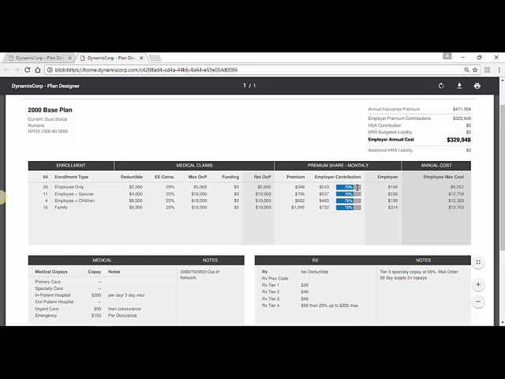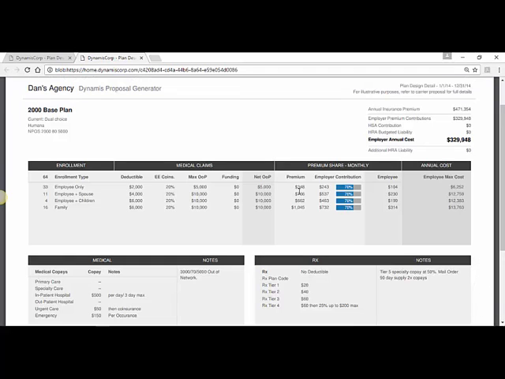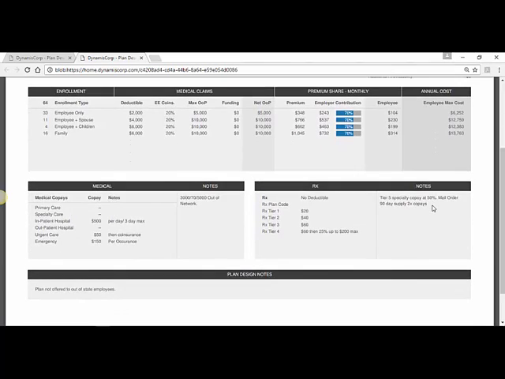The premium share breakdown is here. We can see that premium, the breakdown with the visual bar graph of the premium share, and be able to see what the employee monthly cost for that plan design is. And just like in our other new reports, we're carrying over that idea of employee max cost, which is summing up the net out of pocket for each enrollment type, plus the annual cost of that coverage to give us employee max cost. Underneath is where we see all of the notes start to populate.